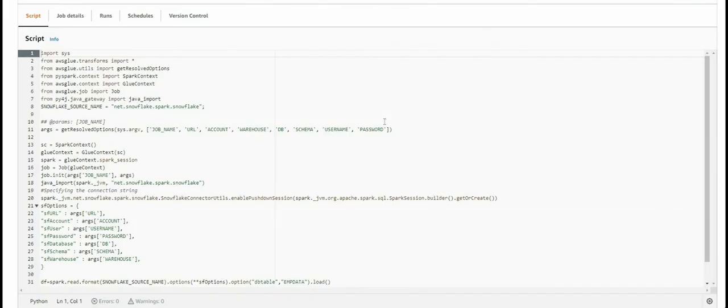So that is it in this video. We saw four things. First, we saw the Snowflake database and various arguments that we need. The next step, we downloaded the connector, and then we created a new Glue job and set up the job details and various arguments. And finally, we wrote the script, and we wrote the data into the S3 bucket.